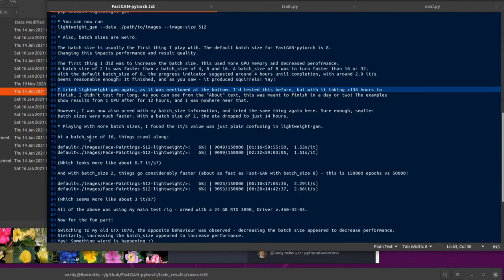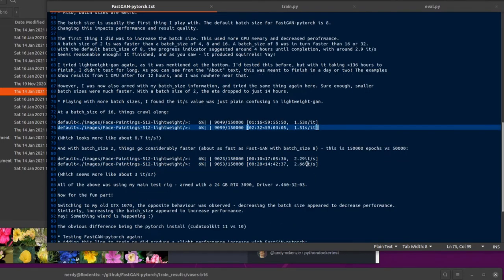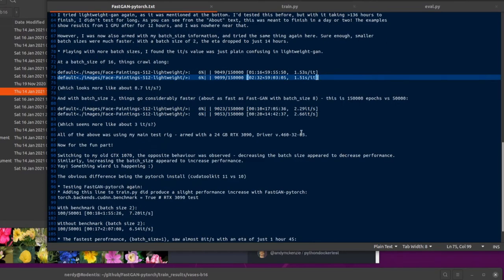That was very strange. So I took some measurements here with the various different batch sizes. This is the lightweight GAN, and as you can see, the tqdm progress bar also seems to be a little bit weird, because that's taking 1 minute and 16 seconds, saying it's 1.53 iterations per second, but that looks to me more like about 0.7 iterations a second, which is interesting. Then I go down to a batch size of 2, which is a lot quicker. It finishes in just 10 seconds. But again, that seems more like about 3 iterations per second rather than 2.2. So I wasn't entirely sure what was going on there.